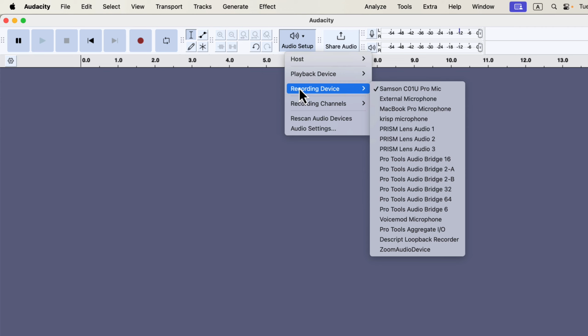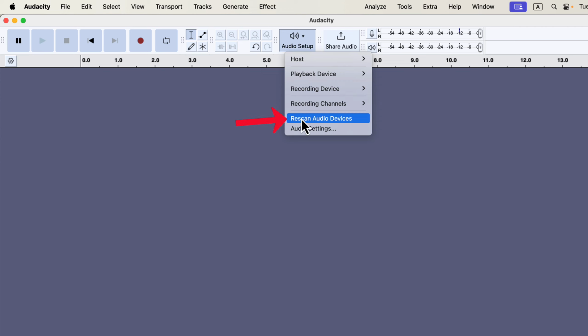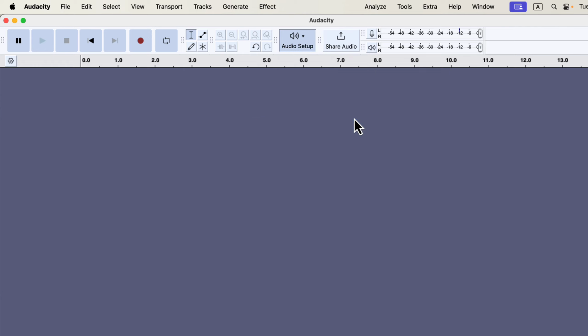For example, my Samsung USB mic is labeled as Samsung C01U Pro mic. However, I also have a Sennheiser mic connected to my computer, but its name isn't showing up. This issue can happen if you plug in the microphone after Audacity is already open. If this happens to you, there's a simple fix. You'll see an option labeled Rescan Audio Devices. By clicking Rescan, Audacity will refresh the list of connected microphones.